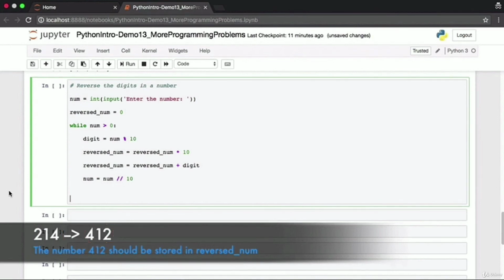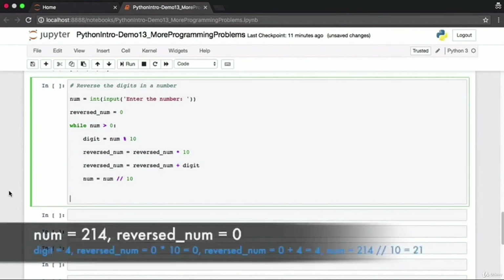And this number 412 should be stored in the reversed num variable. Let's start off at the beginning of the first iteration of the while loop. We enter the while loop because the value of num is 214. This is definitely greater than 0. When we enter the while loop for the first time, the value of reversed_num is equal to 0.